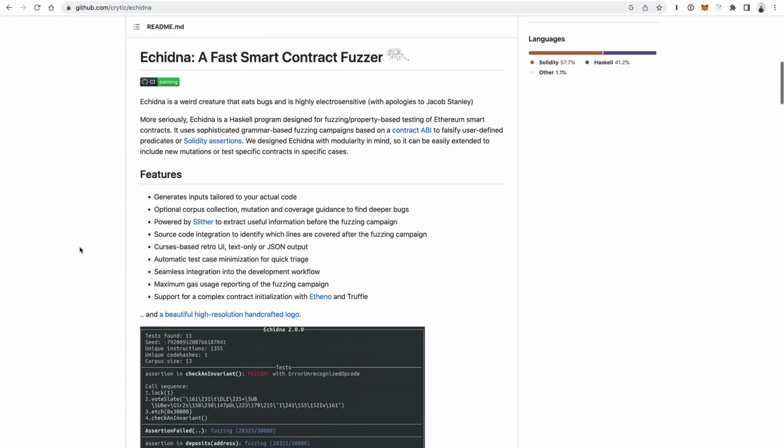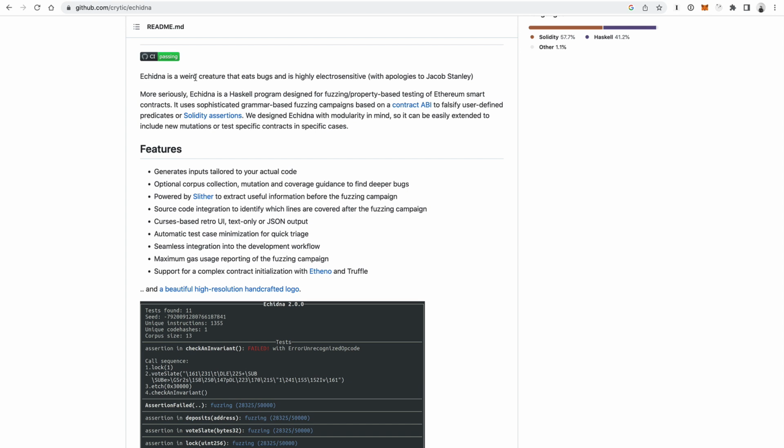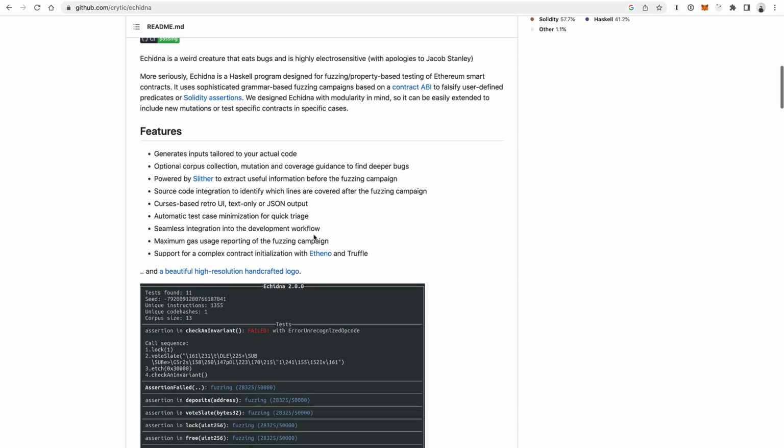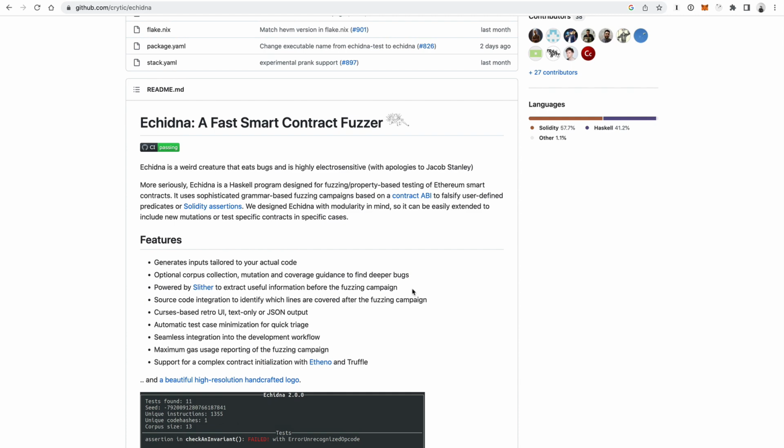And so another is Echidna. Echidna is a smart contract fuzzer. If you know where the name comes from, it's a weird creature that eats bugs and is highly electrosensitive. So bug eating, that's the whole idea, checking for bugs programmatically with a tool like this.